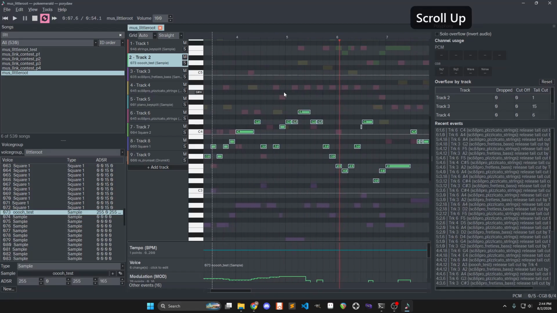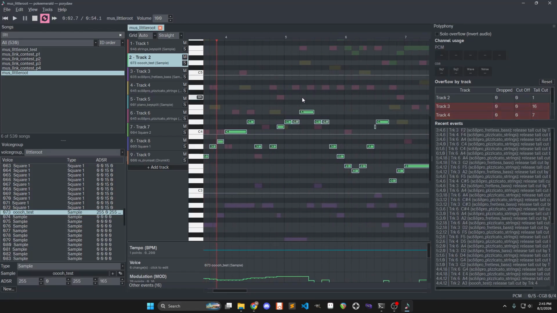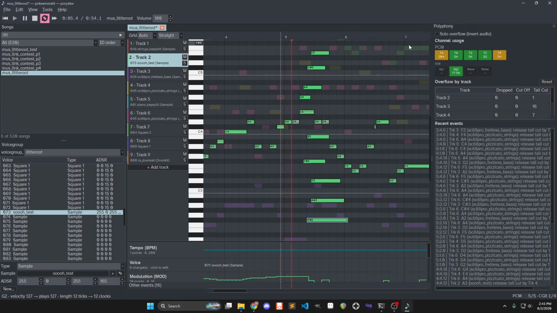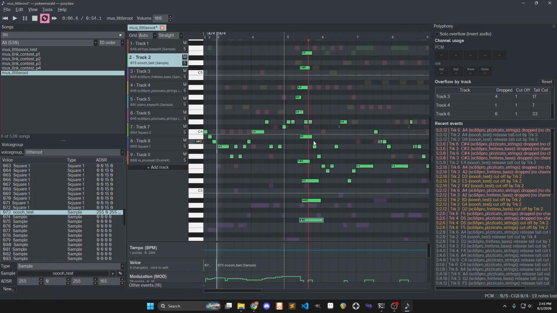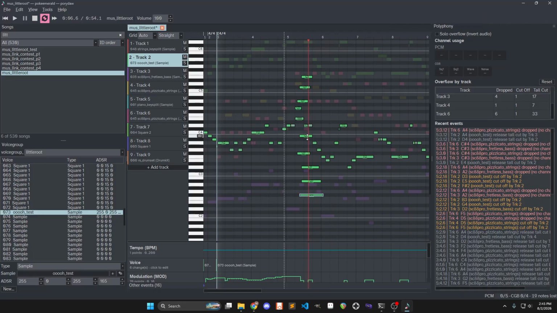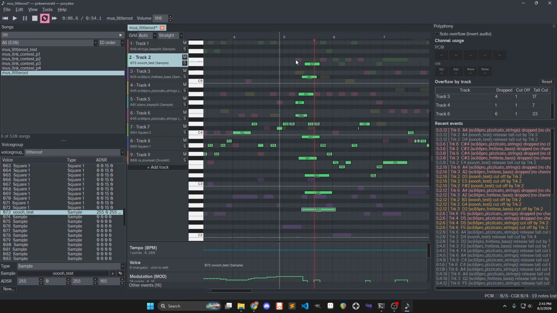So let's intentionally violate this now and see what happens. I'm just going to draw a bunch of notes, right? There are like 8 overlapping notes here. So we can see that there are a bunch of cut off and dropped notes here. That means some of these notes, or some of the notes on other tracks, didn't play because there were so many simultaneous notes.